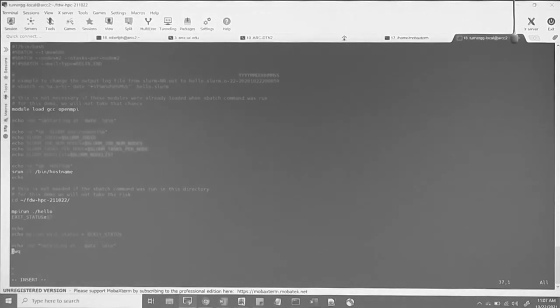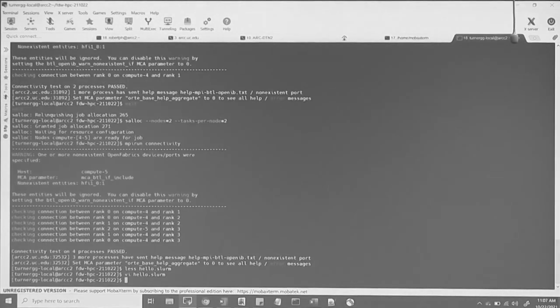Oops, and I'm still in edit mode. I'm duplicating what's already in the bash script, in the slurm script. Test. That looks right.